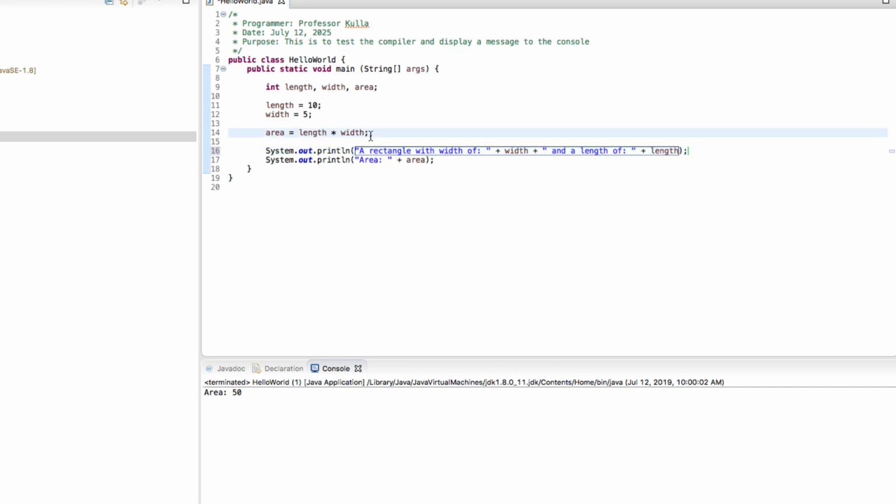So what would this line do? It would print this string, a rectangle with a width of, and then I put a space there. And then it'll concatenate the value of the variable width. And then it's going to concatenate a string. And notice I put a space here because I don't want "and" to be right up against that number. And a length of colon, and it ends the string, and then it concatenates on the value of the variable length.